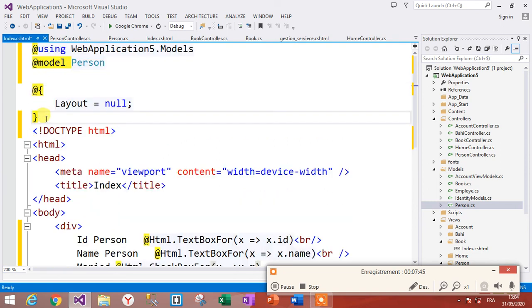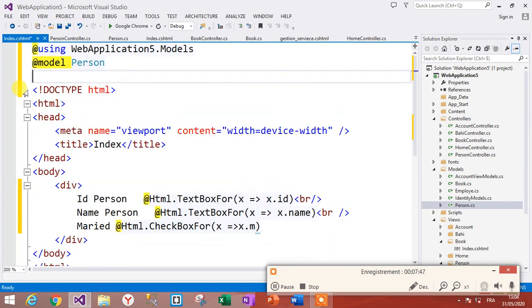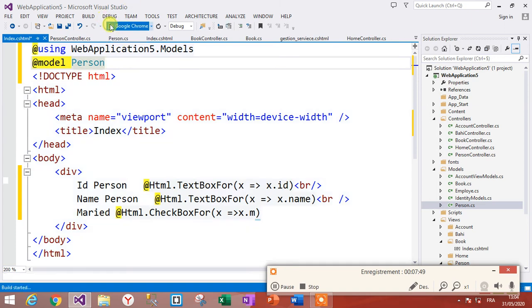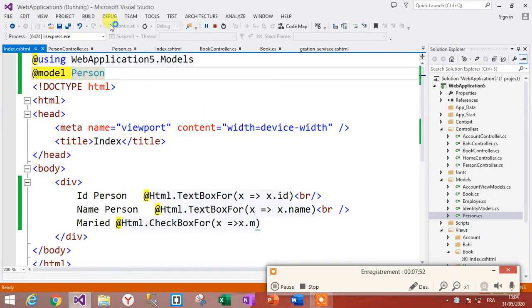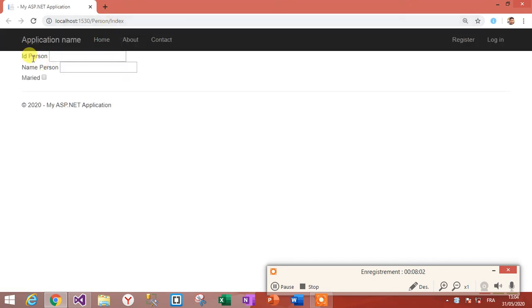Voilà. You can also remove that. Voilà. Without using either person, name person, married or no. Very good. This is good. Voilà.